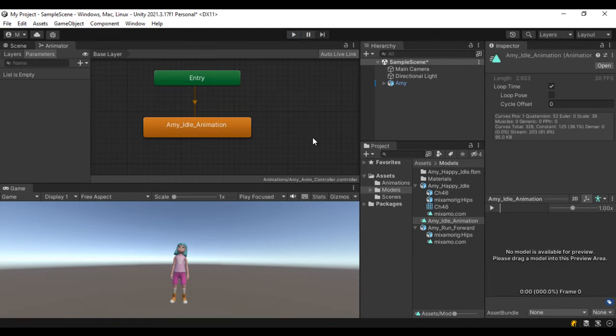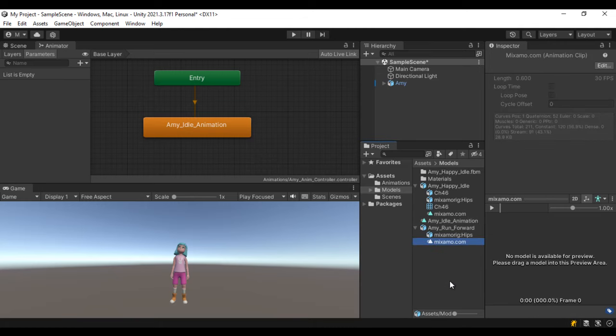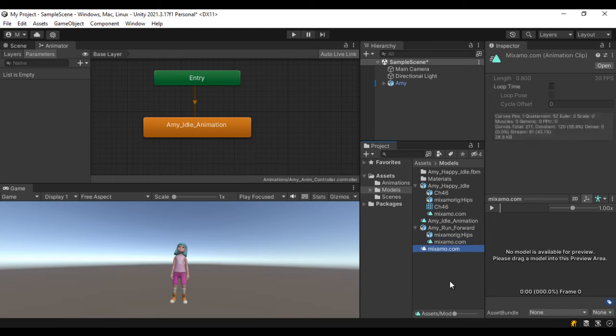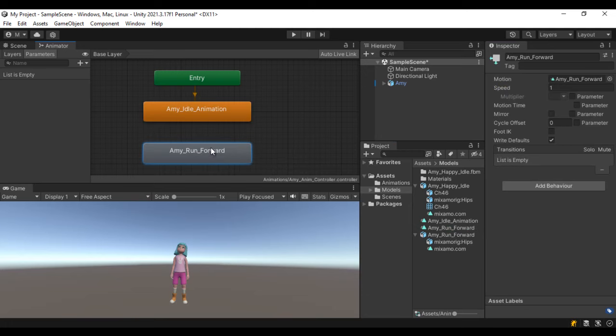That's fine. Now we add the run animation also. Here we have mixamo.com name. Just Control D to duplicate and rename it to Amy_run_forward. Hit enter and then enable the loop time. Drag and drop it into the scene. Now we have the run forward animation also.